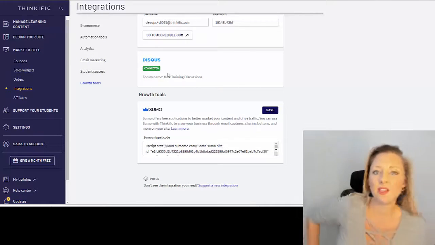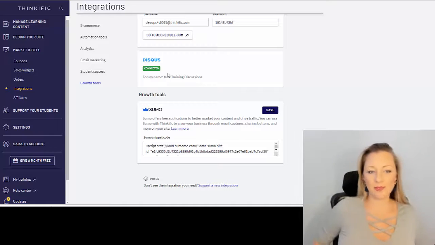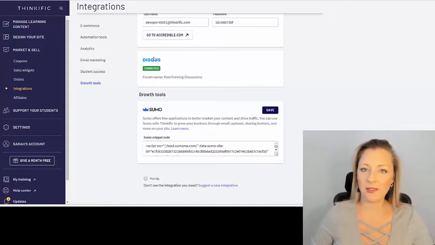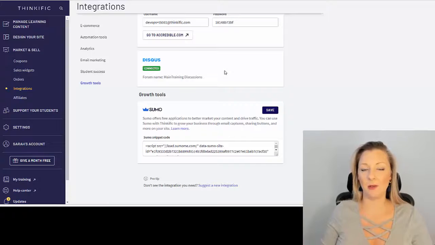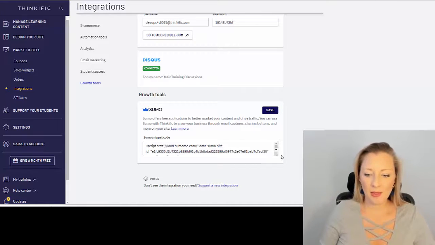Now you can create discussion boards inside your account. So the Discuss platform does that for you. So simply press connect. I've connected mine, but yours will say connect an account. Log in with your Discuss account, and it should automatically connect the two together.